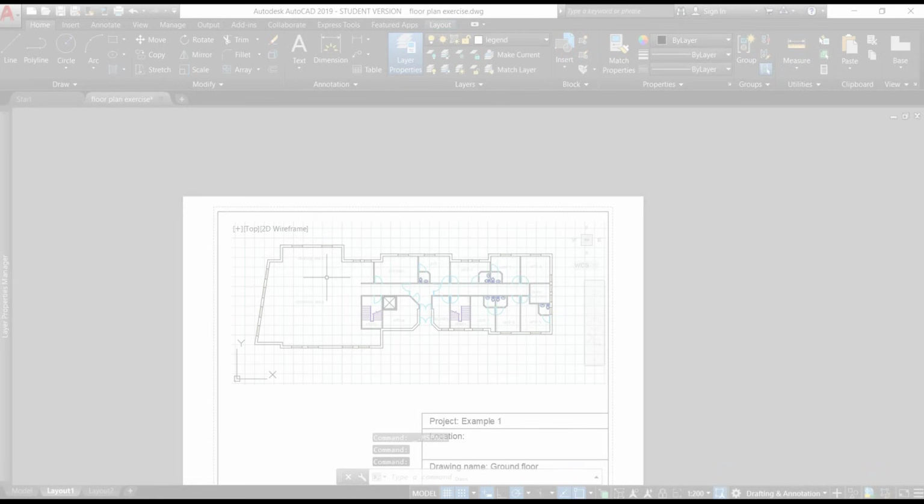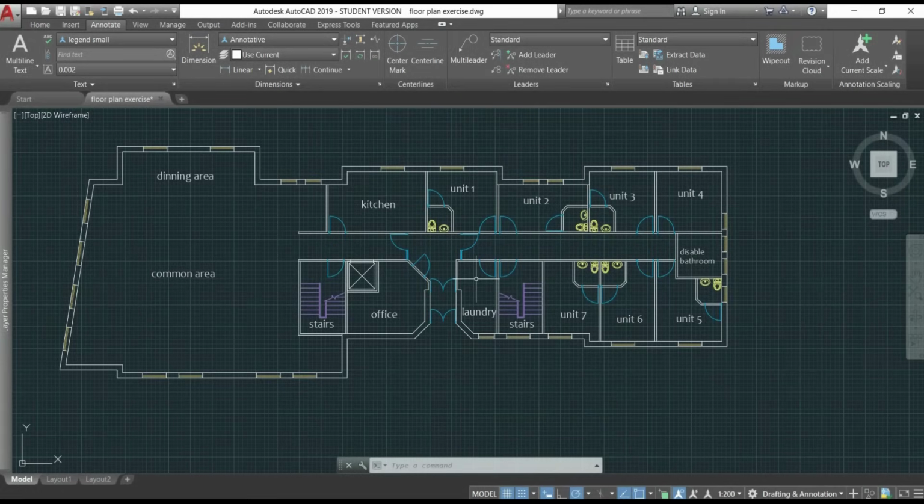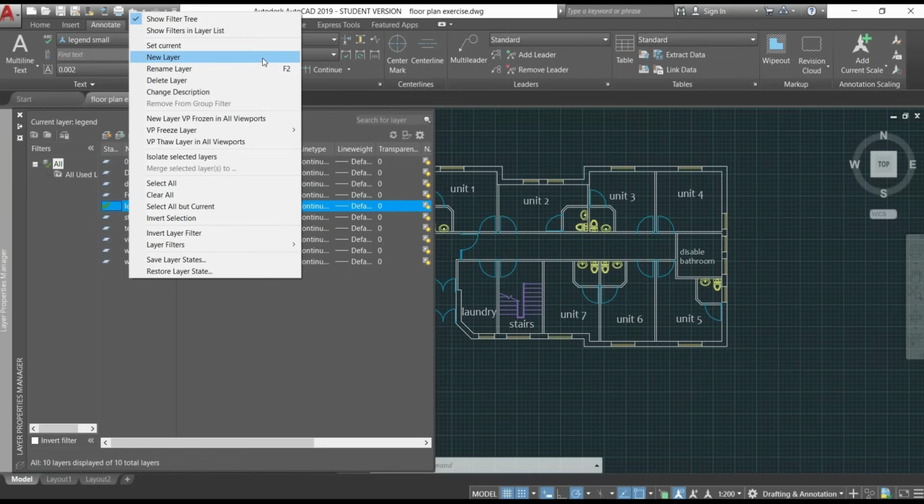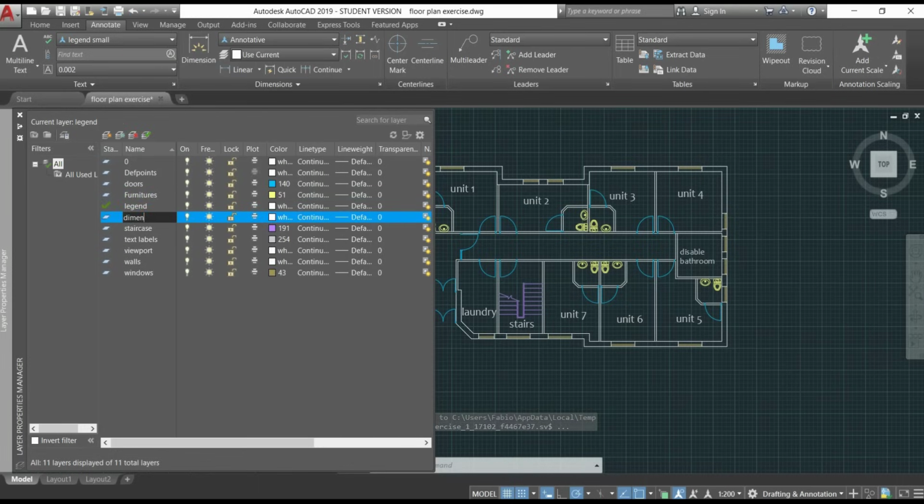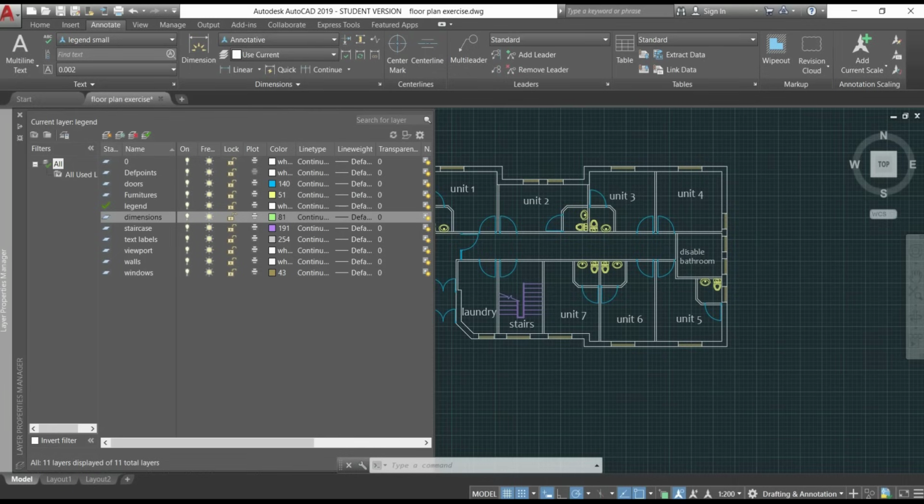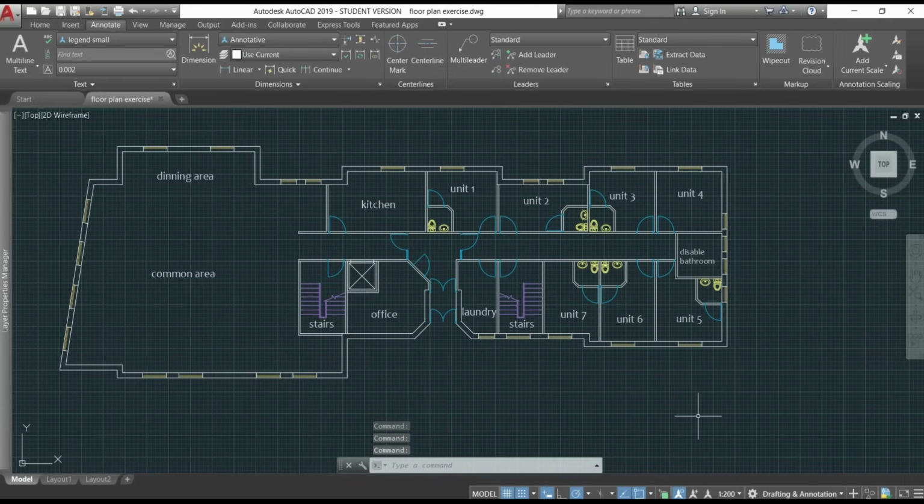Now we are going to learn to insert dimensions in AutoCAD. But before, I want to create a separate layer for them, like what we did for the doors, the windows, stairs, and also the viewport. I go to the Layer Properties Manager, click with the right button, create a new layer and name it Dimensions. Now I choose a color, for example this light green, and of course, in the paper, we are going to put this darker.